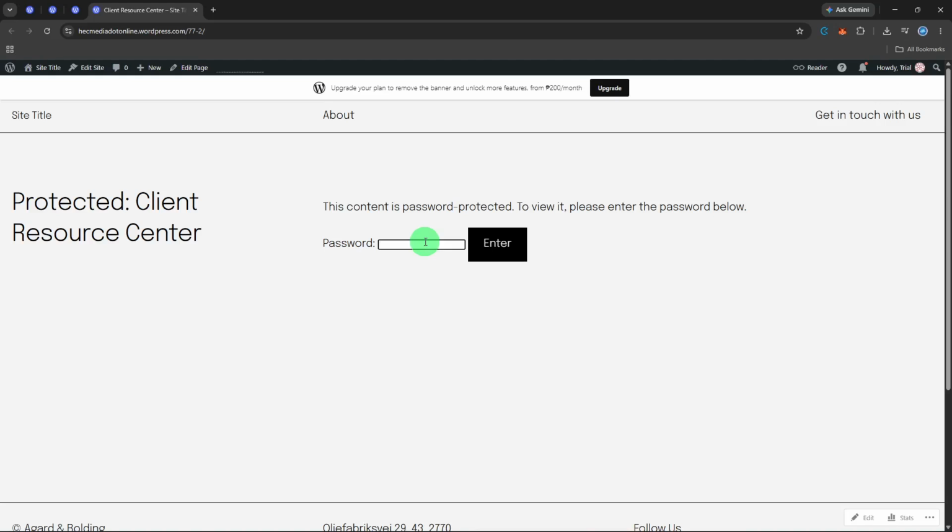To test as a visitor, I open a private browsing window, I paste the page URL and press Enter. Now I see the password form instead of content. It says this content is password protected. To view it, please enter your password below. The exact wording may vary by theme, but the form is the same.